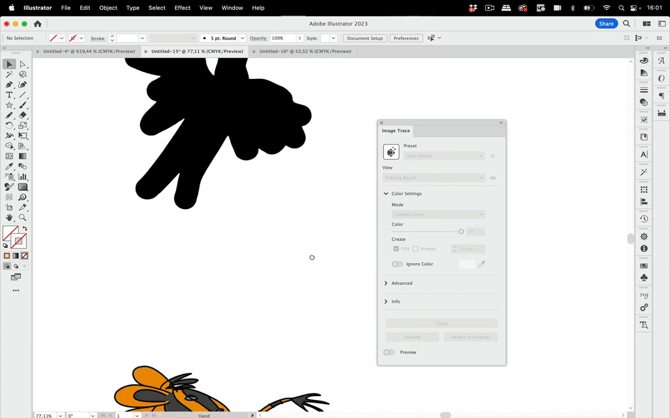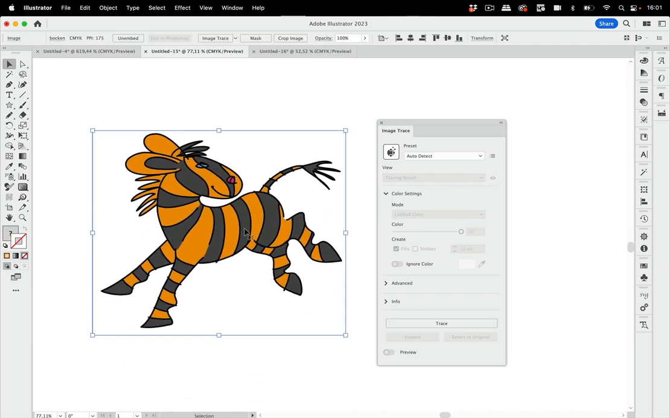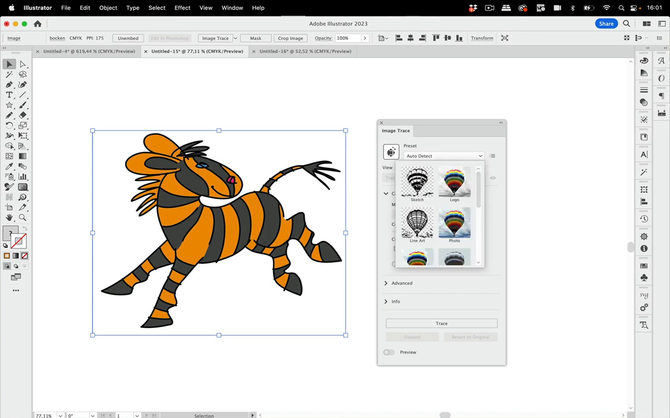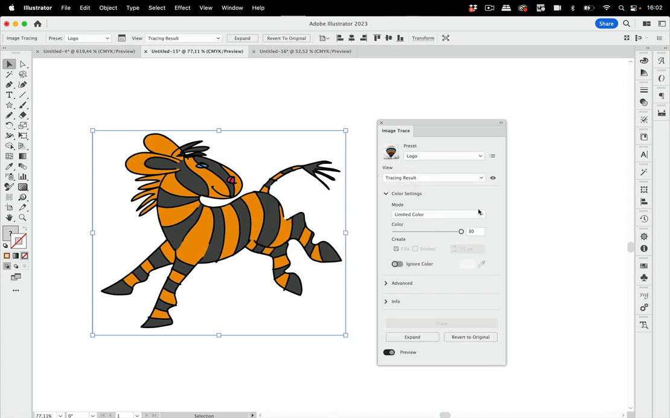Let's take a look at a different example that I've got in here. And this one, well, we cannot use it with Sketch because then it would be black and white. So let's go to, in this case, maybe Logo. And then I want to also ignore white. But you see, Ignore Color, in this case, I need to turn it on first. And then I can use the eyedropper and click on white and then ignore white.